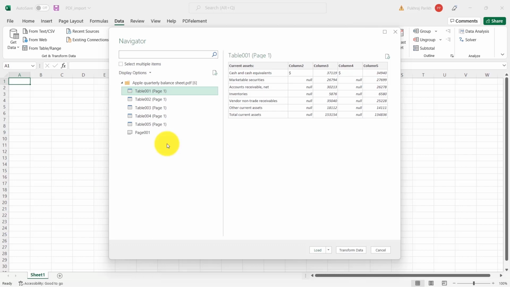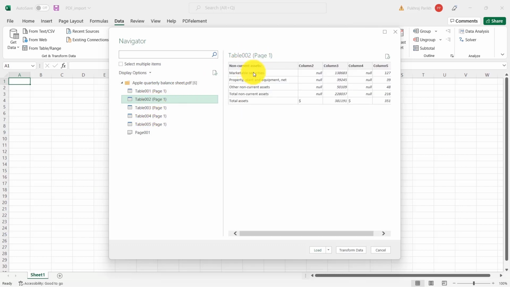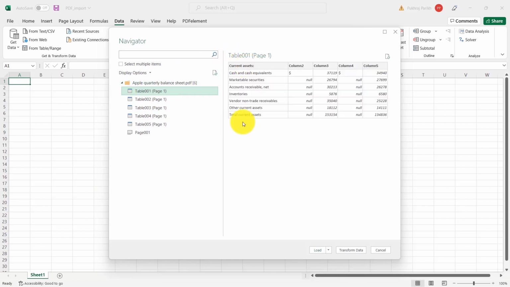Now let's see the table that we want to import. So the first table, which is of current assets, this is the one we want. Table 2 is for non-current assets and so on. So I have selected table 1. Now there are three options.